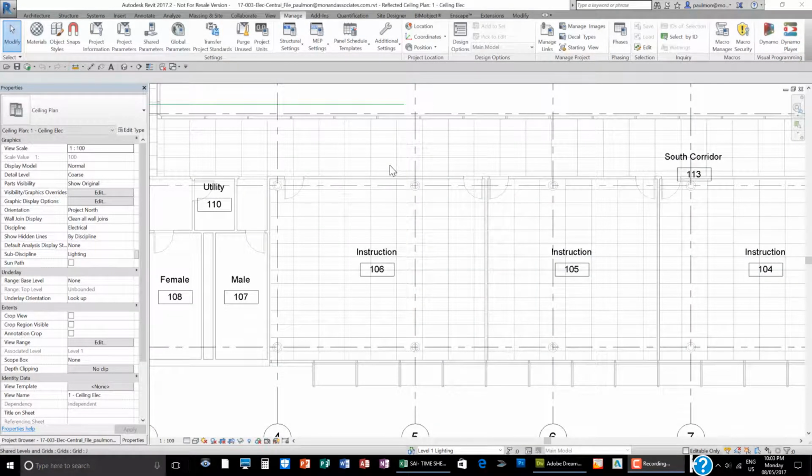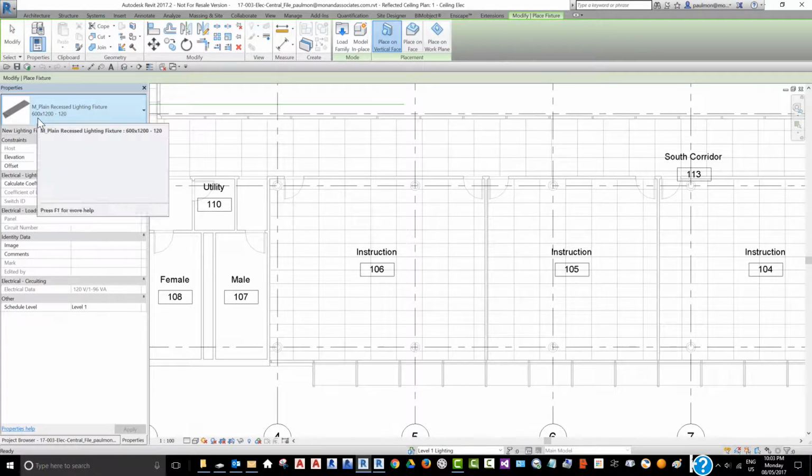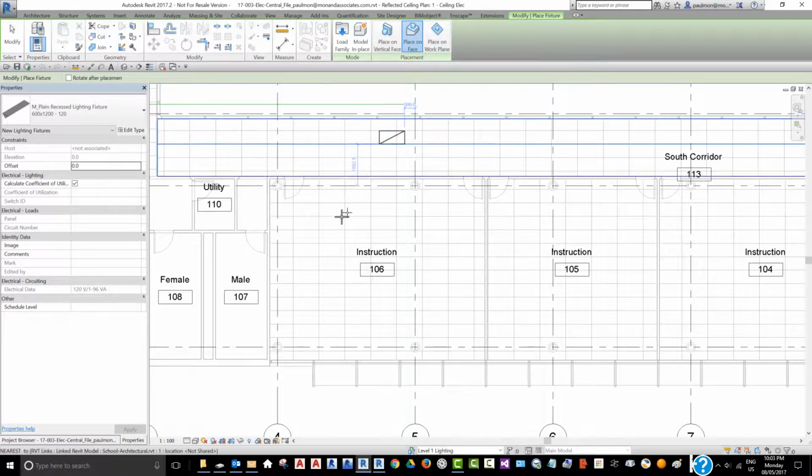Now in this session, we're going to look at how to place light fixtures with the array command. So I'm going to select System. From the System tab, I select Light Fixtures. I'm going to place 2x4 fixtures in this location, but before I do that, I should click on the Place on Face option in the ribbon here.